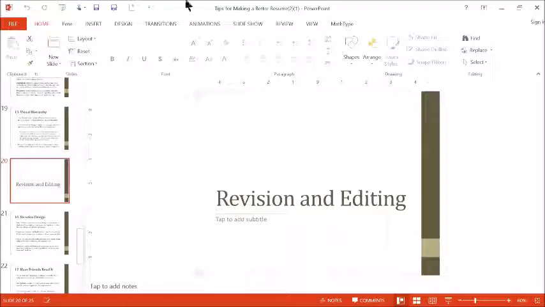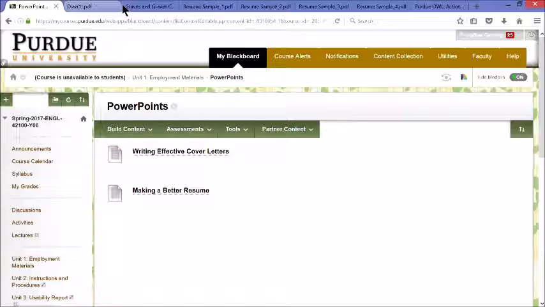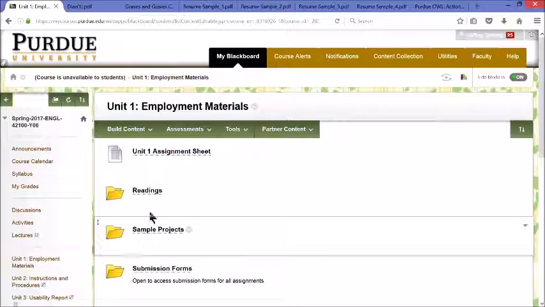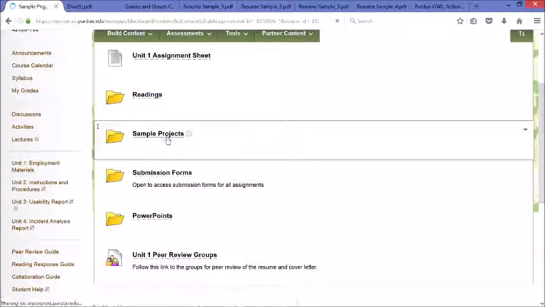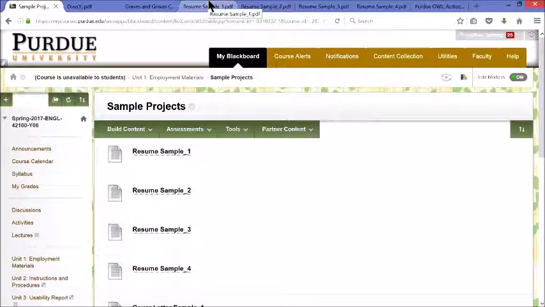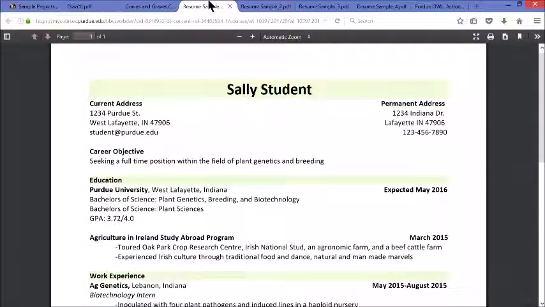In the Unit 1 folder, I've included several example sample resumes. I want to quickly go over those just to give you some ideas that you can use to make sense of the information that we've covered so far. So if you click on sample projects, looking at each of these, you'll notice decisions the writers made that make their resume unique and memorable. Resume 1, for instance, uses colored boxes and bold to signal section headings.